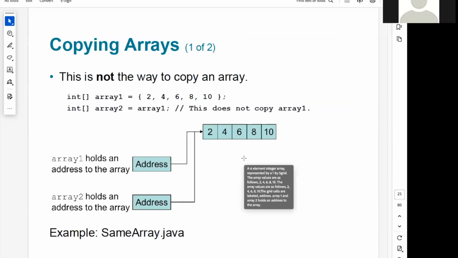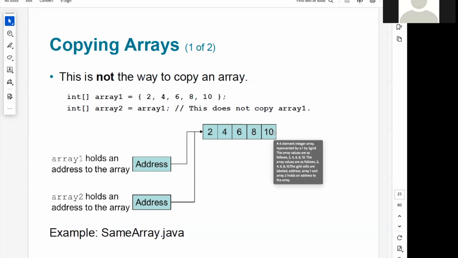Copying arrays is not straightforward, so you have to think about this very carefully. If you initialize an array like this and then just point another variable of the same data type to that same array 1, it doesn't actually copy. This is actually not two separate arrays. Instead, you have two addresses or two variables pointing to the same array of integers.